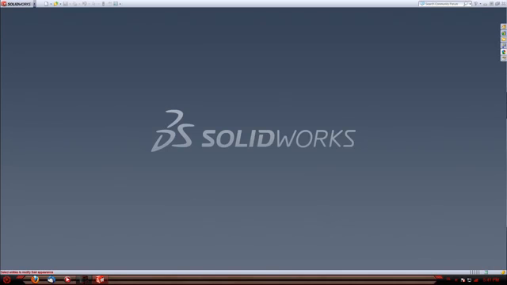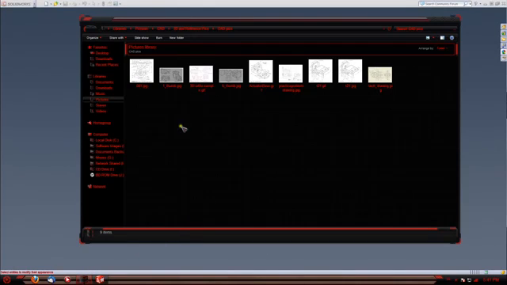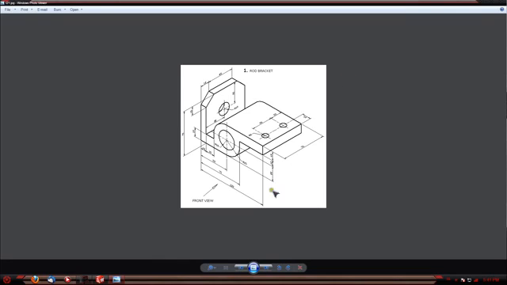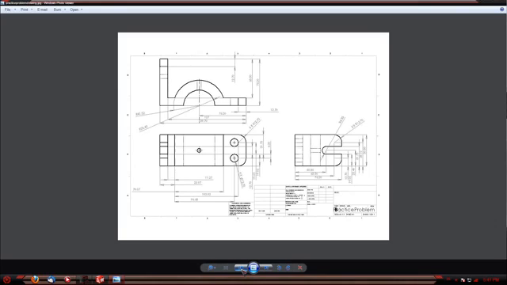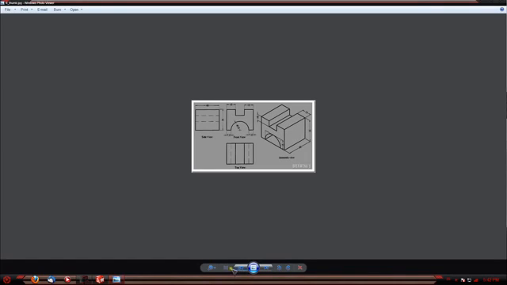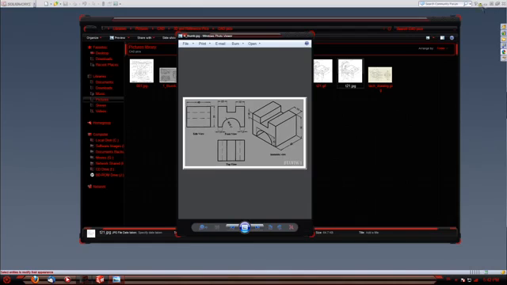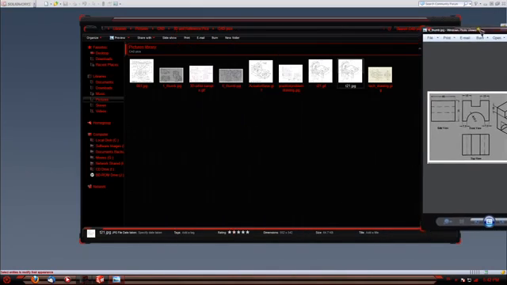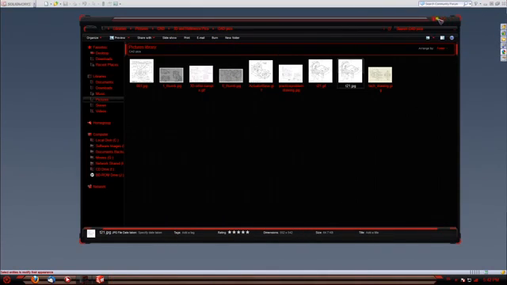So, I've got SolidWorks up already. I've got a few little practice drawings that we're going to work on. I've got this part. We'll do this one. Probably start with this one. This one, no. We'll do this one first. Little simple guy here. So I'm going to minimize that and move that over on my second monitor here so I can see what I'm doing.